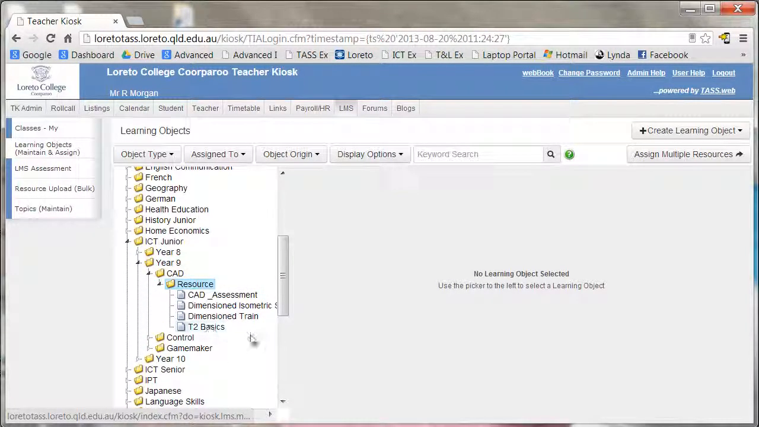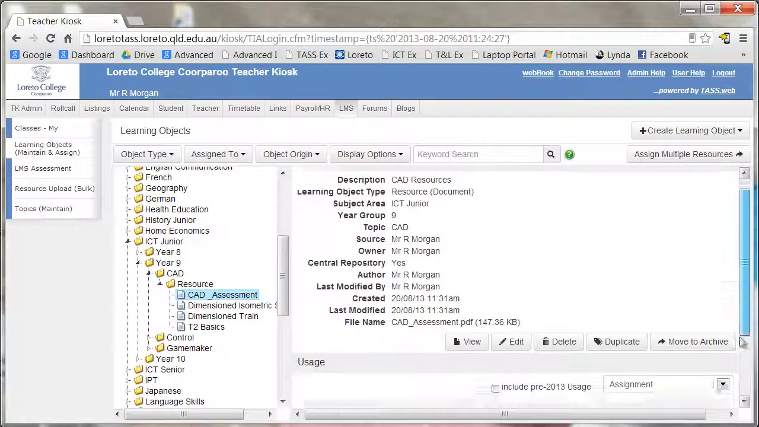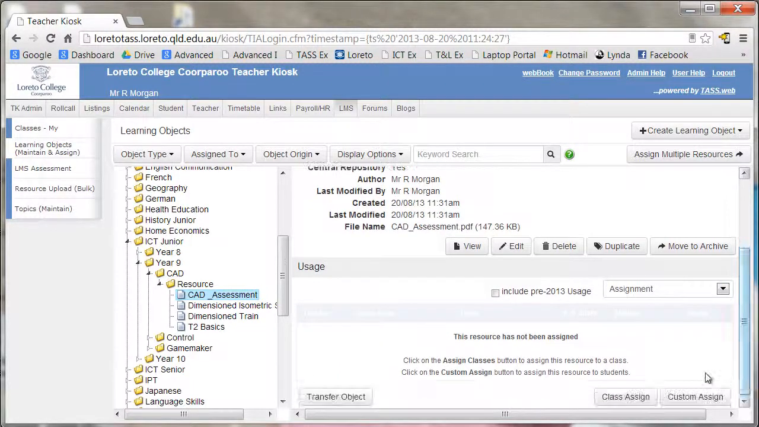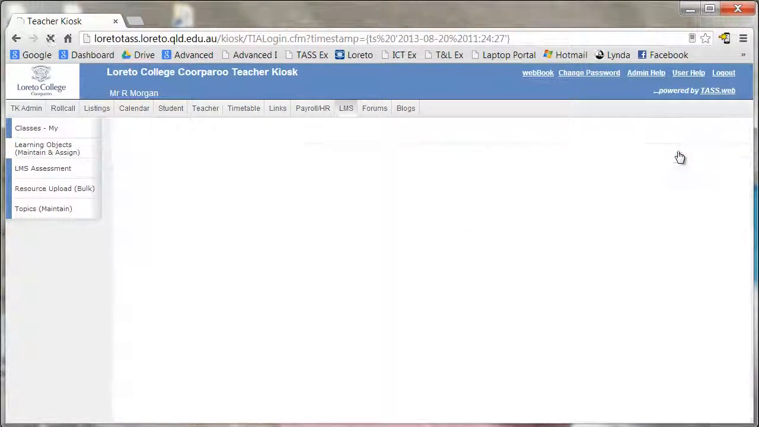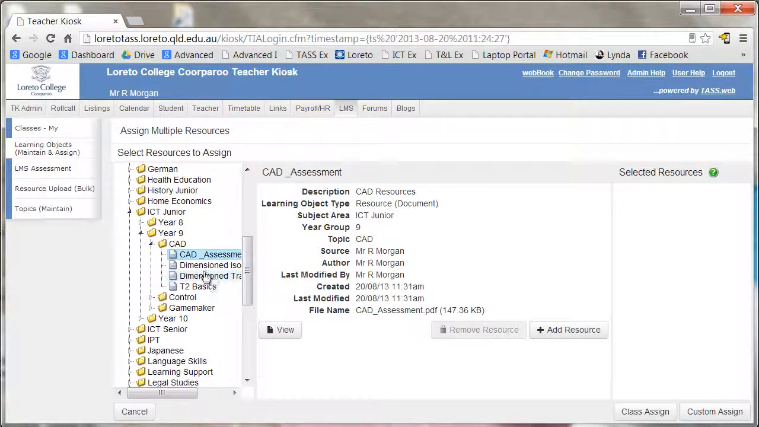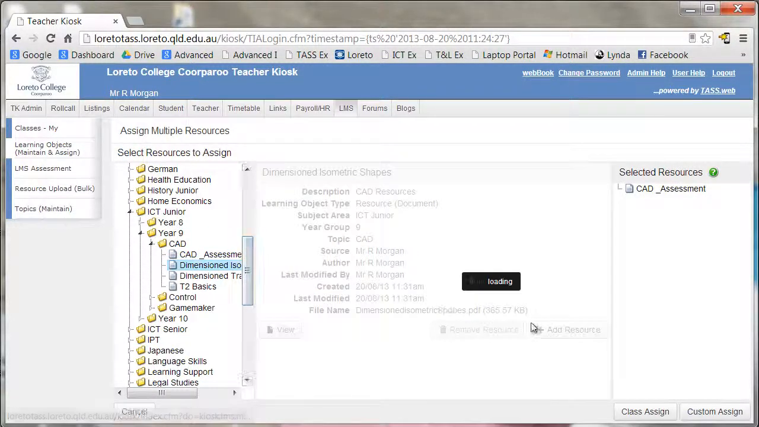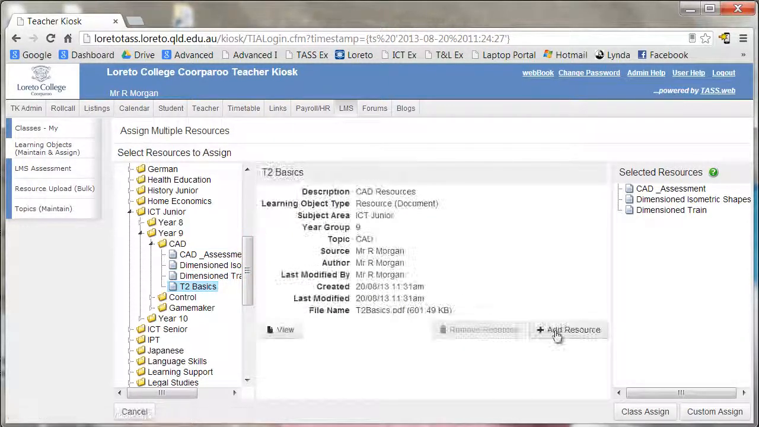And there they are. Now one thing that we could do as well, we could individually assign these by clicking on them and going through the assignment class assign as we did with the individual one earlier by clicking class assign here. But what I'm going to have a go at this time is assigning multiple resources. So I'm going to choose this feature here, and again I'm going to go to where they all are, and I'm going to add them in one at a time by clicking on them and clicking the add button. So this is going to save us time rather than having to do everything individually.